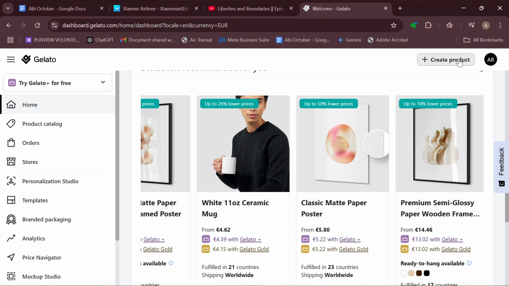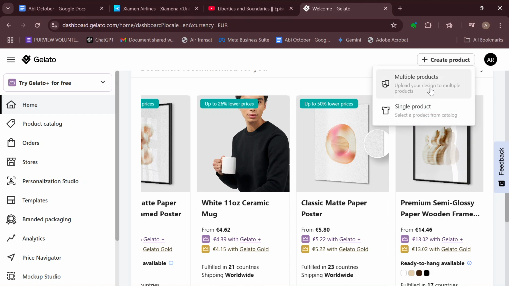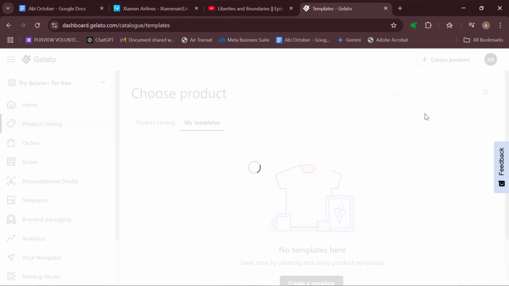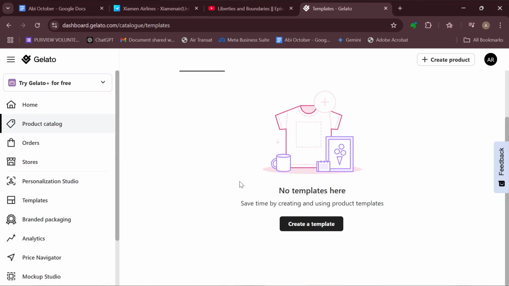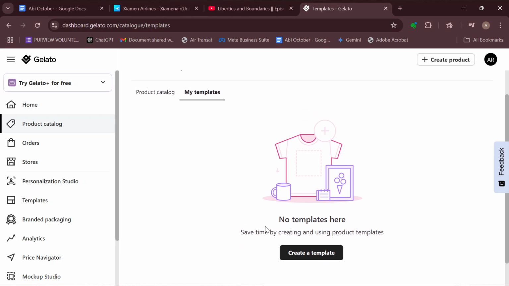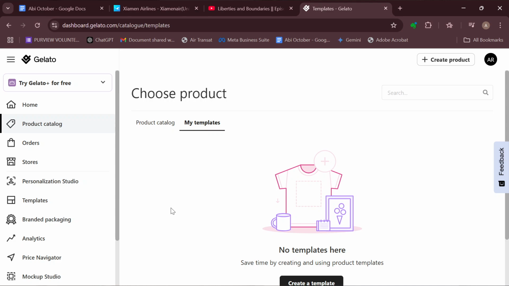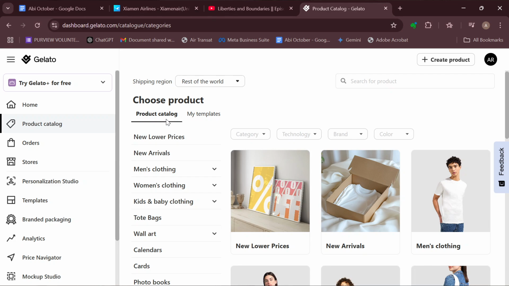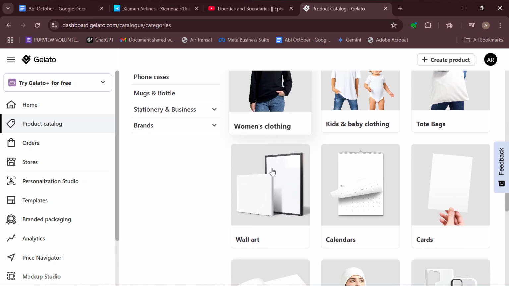So to do that, go to the top right corner, click on create product, and then you have an option for you to upload your designs to multiple products, or you can just select a product from the catalog. Any one is fine. So for me, I'm just going to select a product from the catalog. Okay, and then once you've done that, you will be taken to another page, but you have to wait for the page to load. So on this page, you'll be asked to create a template, if you want to create a template, but if not, you can just move to the product catalog tab instead, where you can see different models that you can upload here.